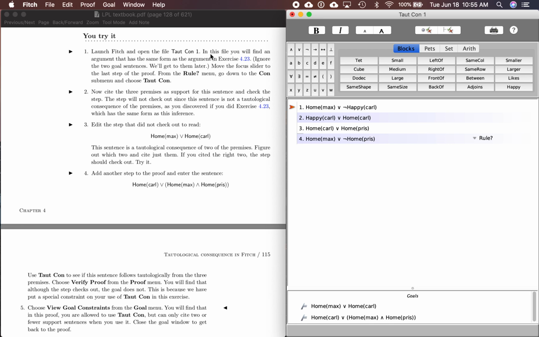All right, so it says in this file you'll find an argument that has the same form as the argument in 4.23, which was assigned. And it says ignore the two goal sentences down here at the bottom. Get to them later. So we want to move the slider down to the last step of the proof. All right, let's do that. And from the Rule menu, we go down to the Con submenu. So Rule, Con, and go to Tautological Consequence.